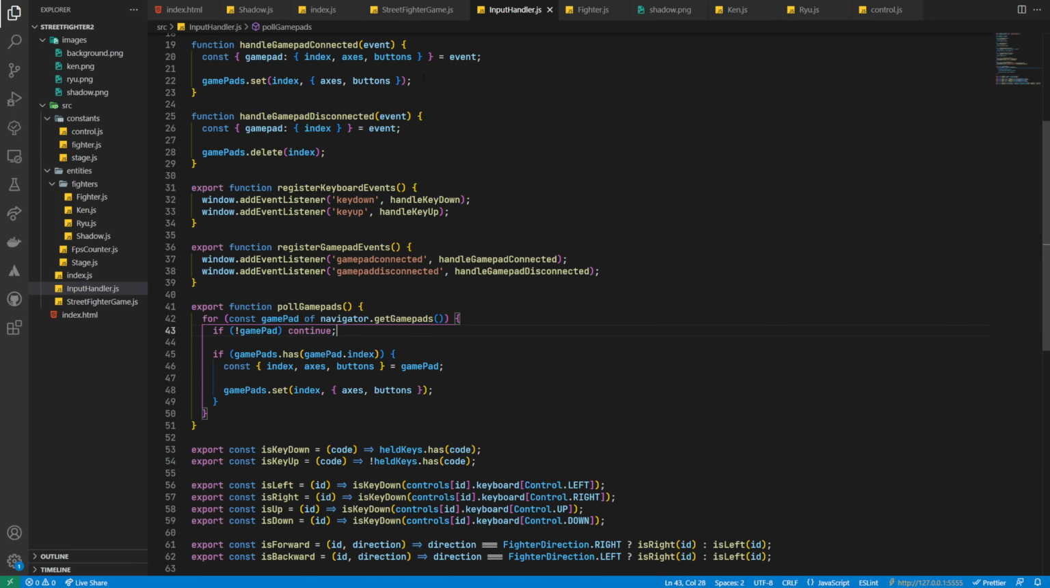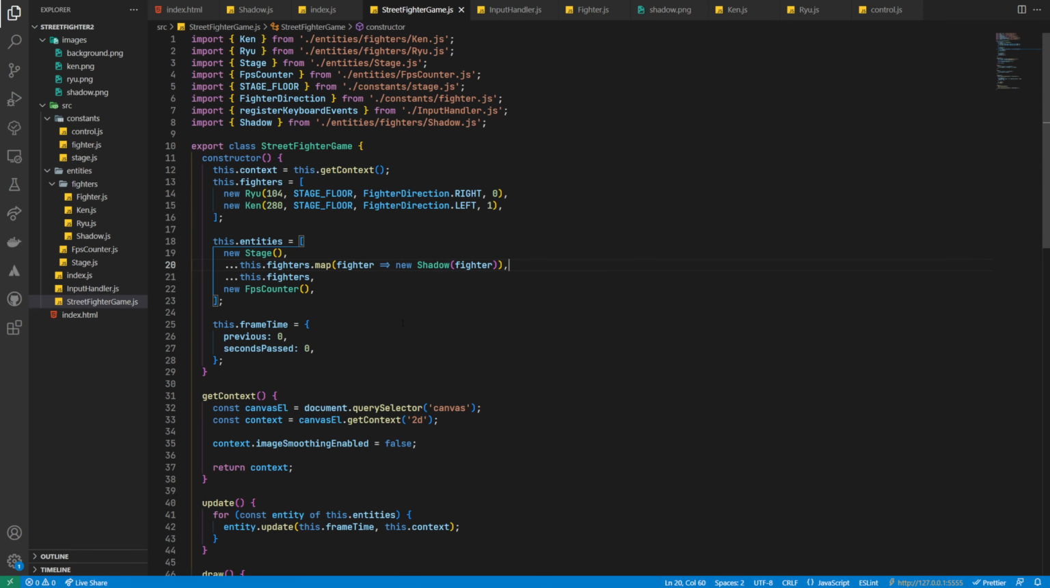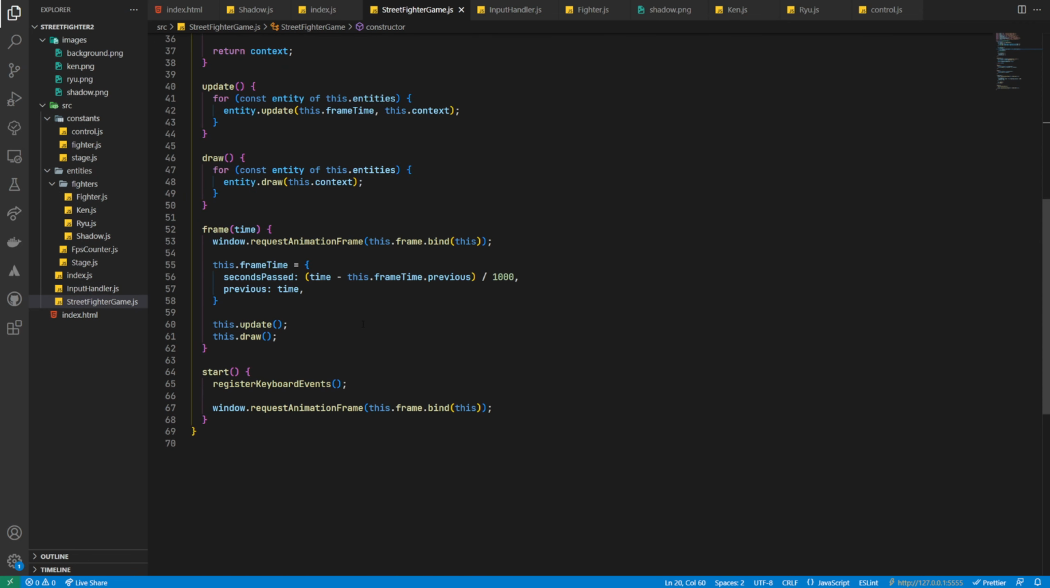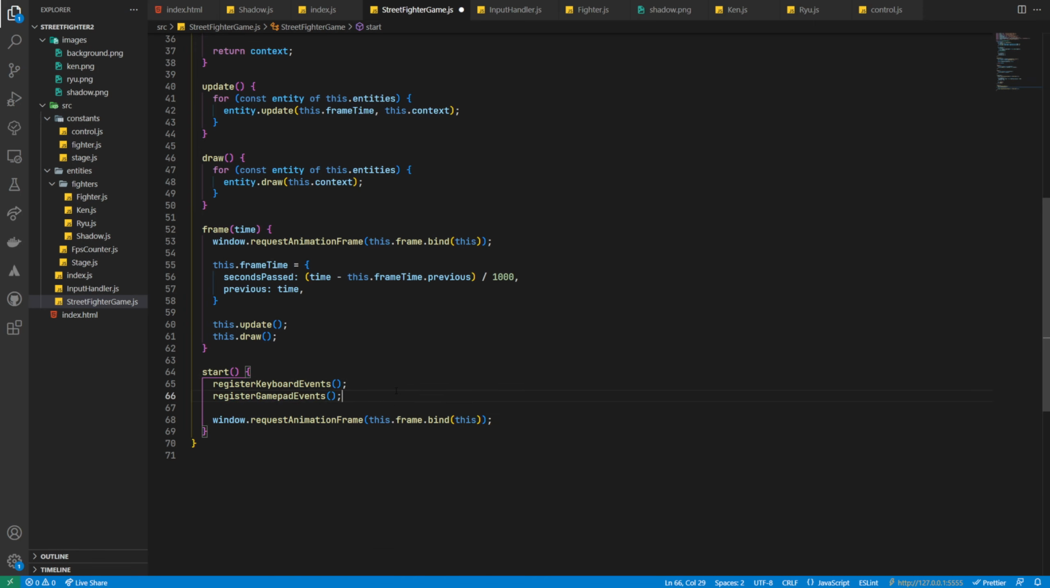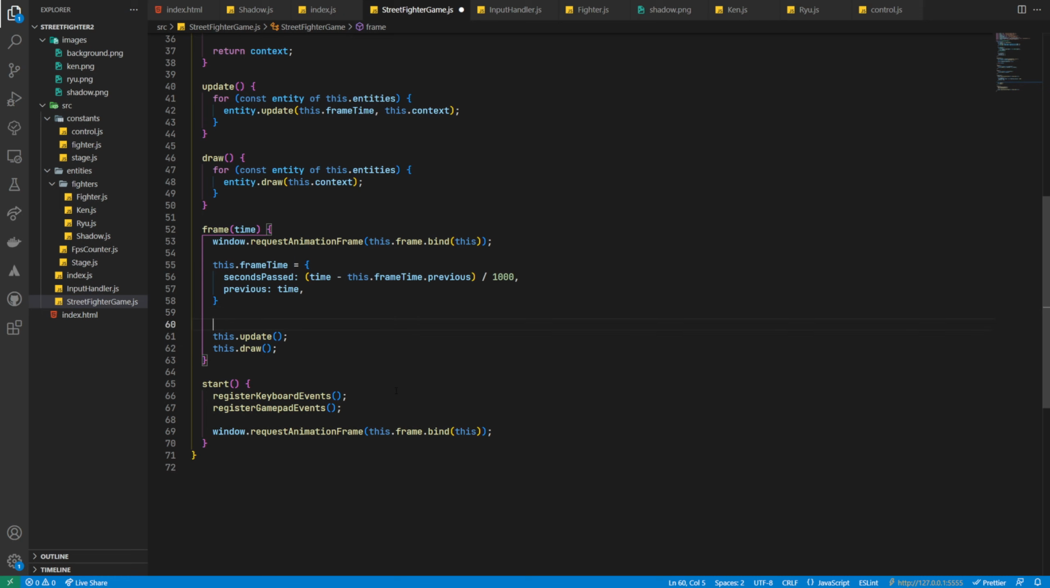As we know the function returns nulls, we'll also add a quick check to ensure we skip any of those entries. Okay, the last step now is to add these calls to our Street Fighter game class. In the start function, we'll add the registered gamepad events function alongside the keyboard events call. As for the pollGamepads function, as we'll need to update the gamepad data every frame, we'll naturally put this within the frame function before the update call to ensure our entities have the latest data available.